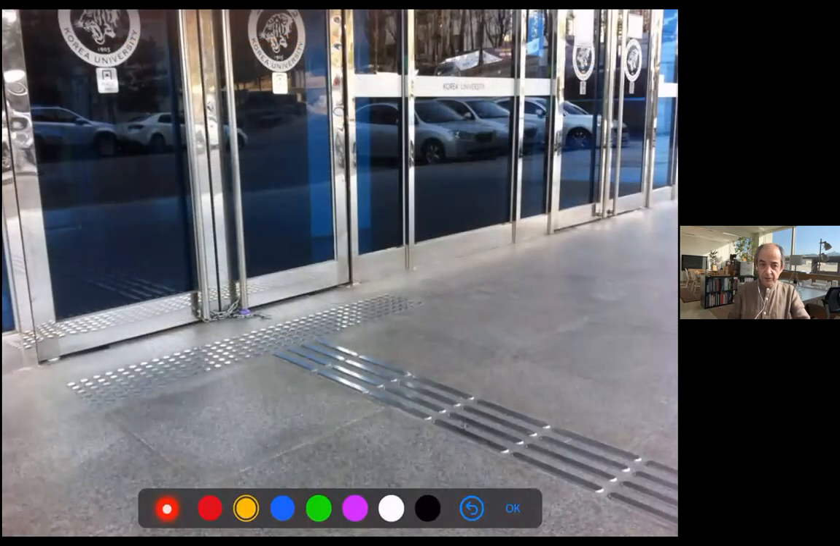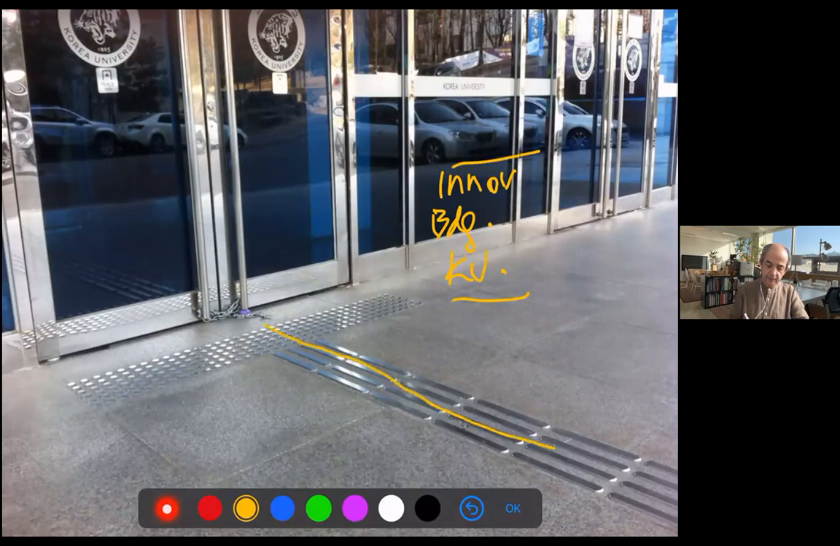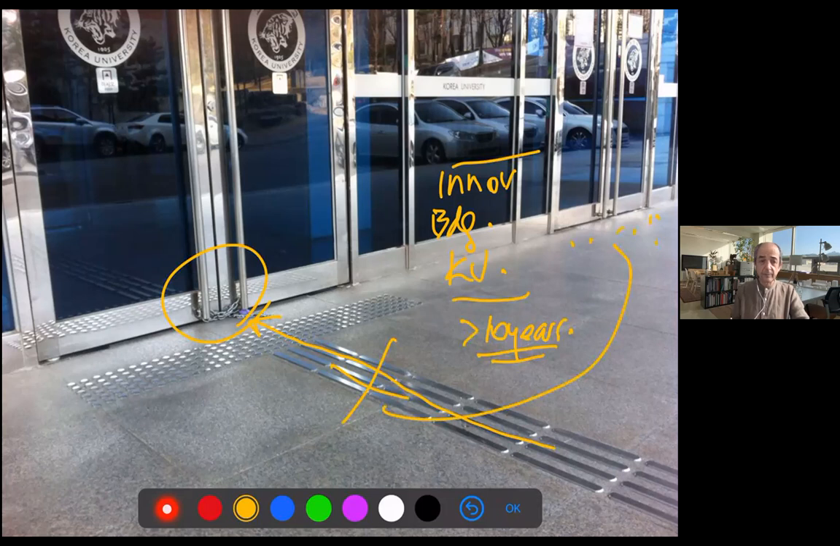And this was fortunately corrected, but still, this is an innovation building in Korea University, on our campus. And we have the path for the visually impaired, and this is the door which is locked at night and on weekends. It has been like that for probably over 10 years, right? Until they finally corrected and changed it into the proper door, which is usually used.